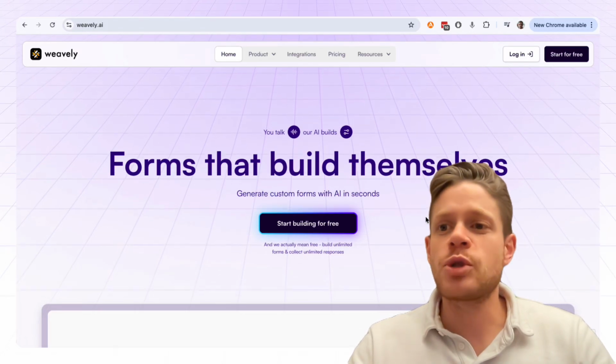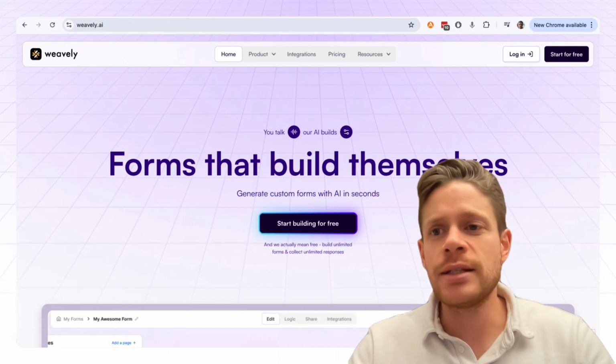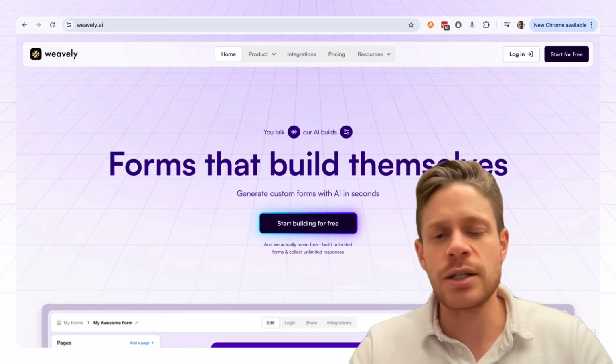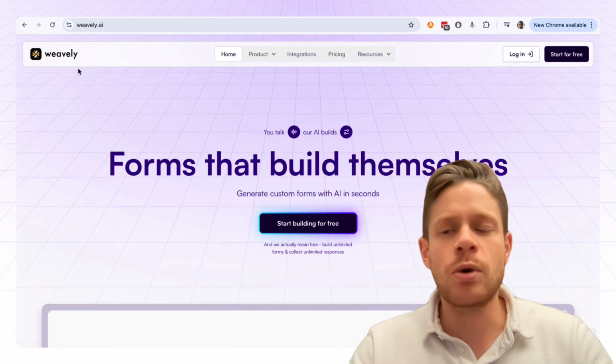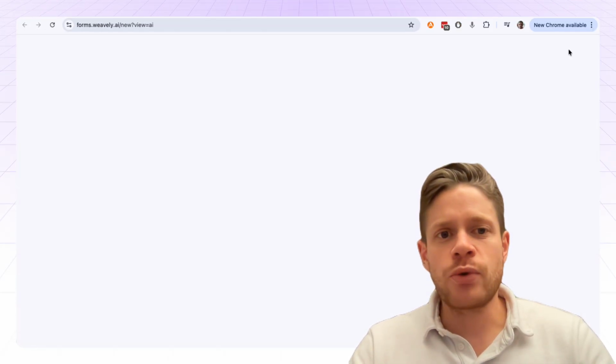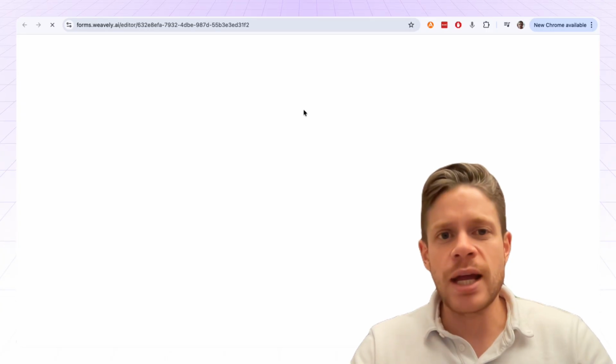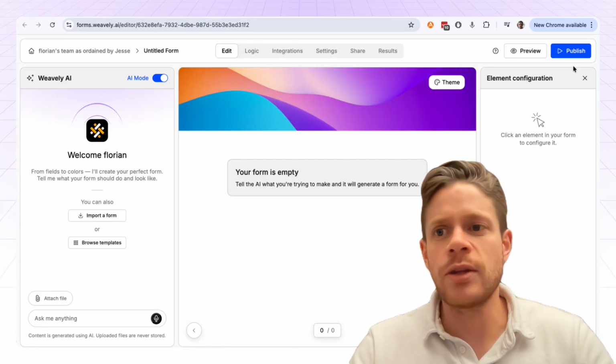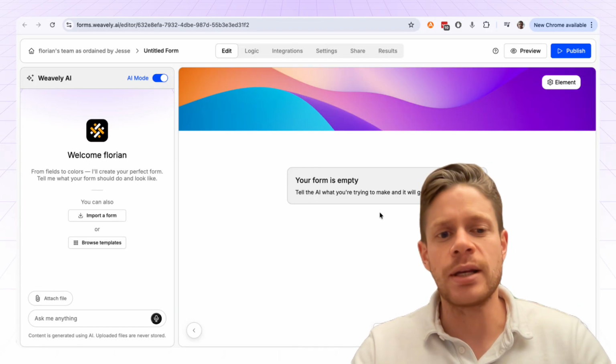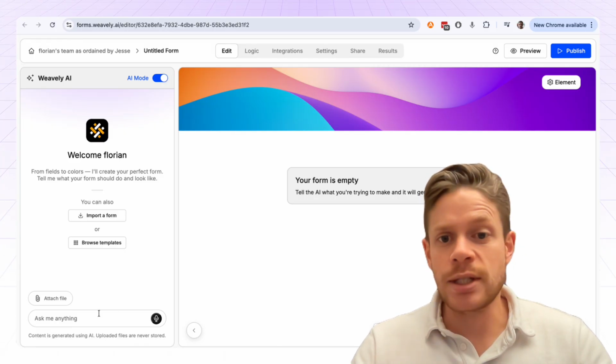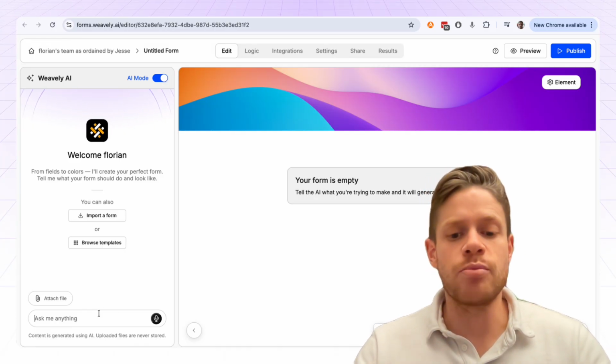In this short tutorial, I'm showing you how you can create a branded contact form using AI in just a couple of seconds. So we're using a tool called Weavly.ai. When we start for free, we dive into an AI editor space, essentially a chat on the left and the form that you're building in the middle. So let's first ask it to just create a contact form, and we'll add the branding in a second.